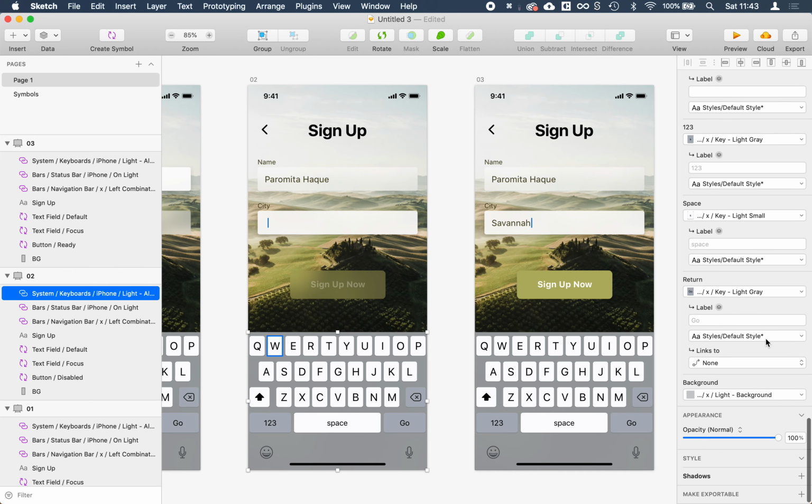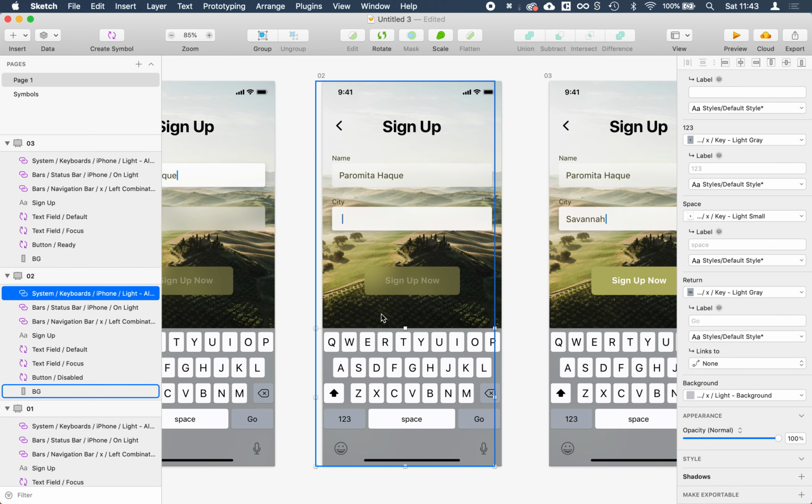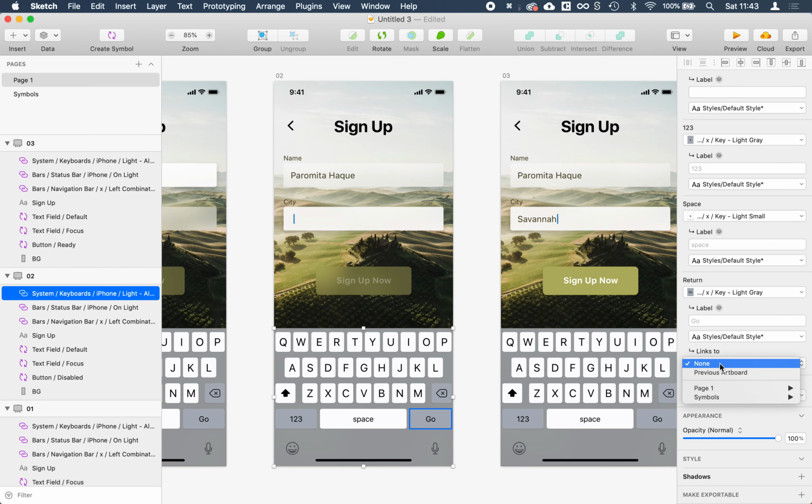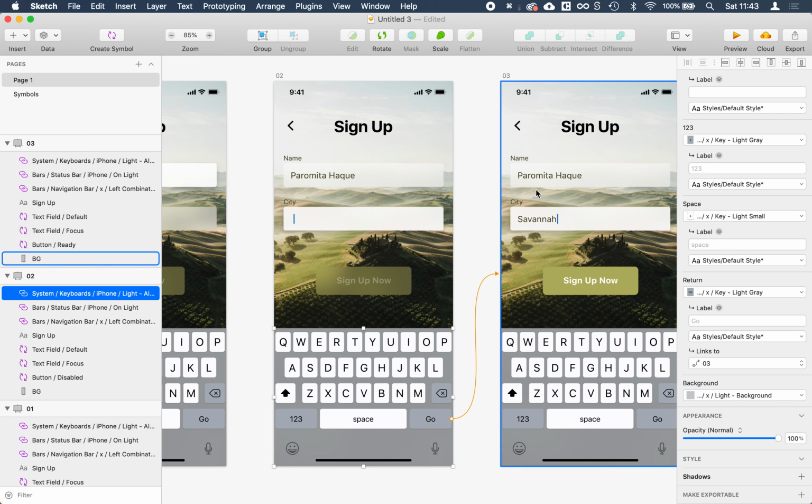So we'll go down to the very bottom of the override options, and under this return key, so we have this return and then we have all the options underneath of it, we have links to, just like we did with the links to option that we created with the hotspot. We'll do links to page 1 and then 0, 3. Now we see that the go button goes over to page 3. So check this out.